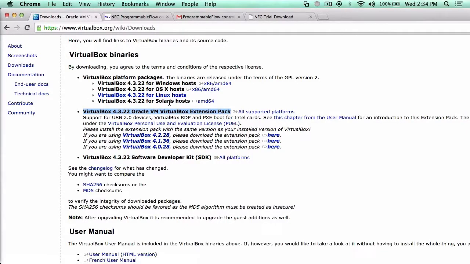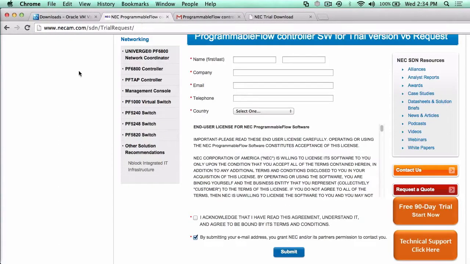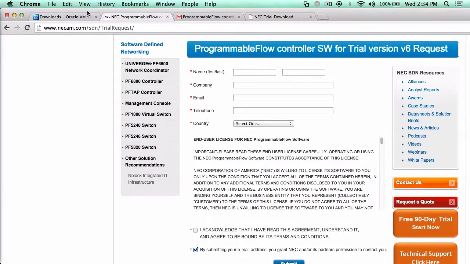So when you're done installing VirtualBox, the next step is to submit a request for the virtual PFC trial, and I'll take you to another tab to show you how to do that. So note this URL up here to the left, nec.com/sdn/trial request. This is the page to submit the request for the virtual PFC trial edition.